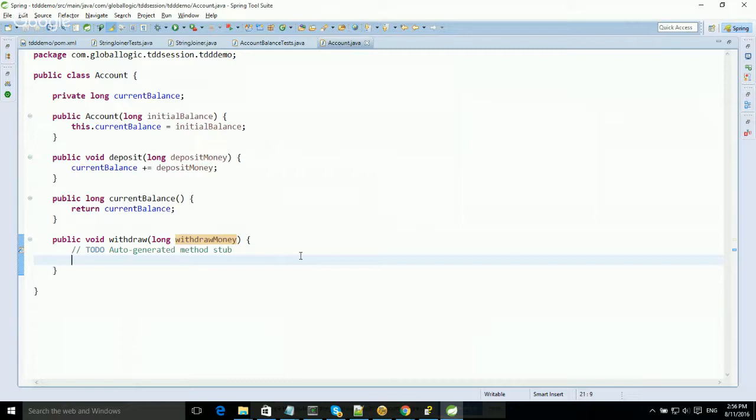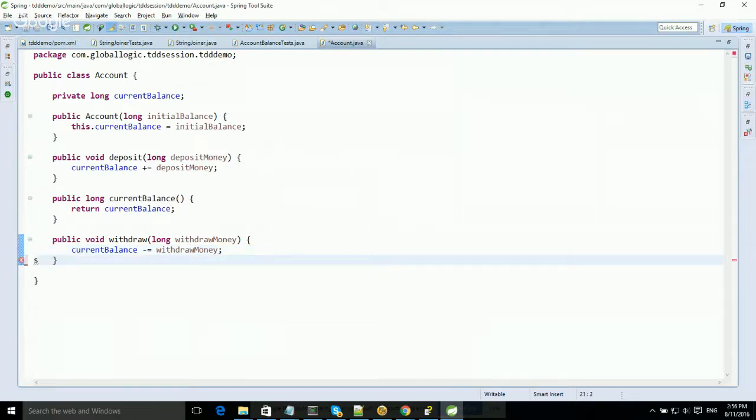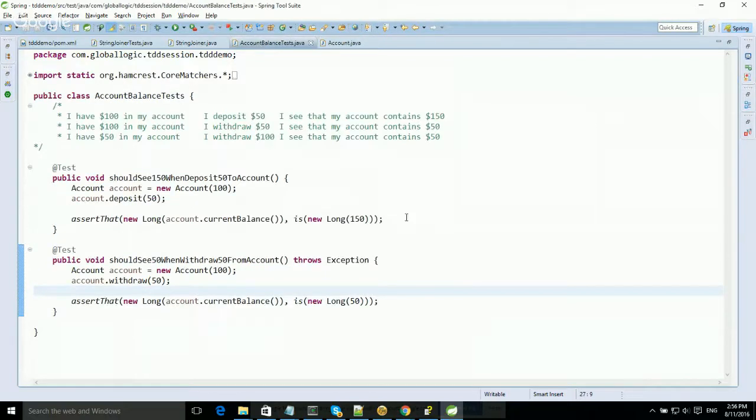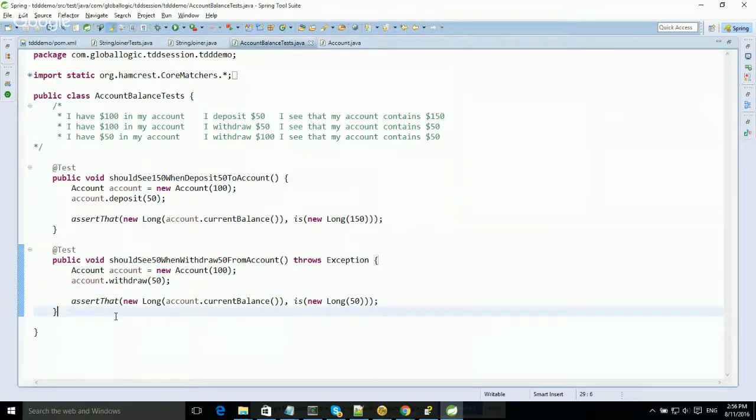And what I need to do is, with that, current balance minus equals withdraw money. And that's about it. So if I run the test case again, it passes. And then let's try to see the exceptional scenario.